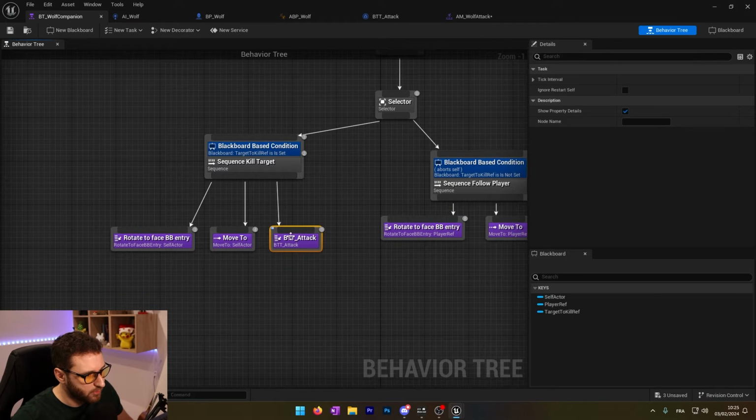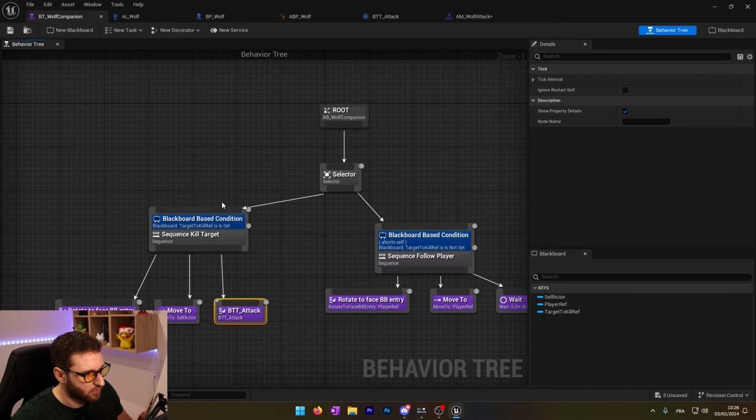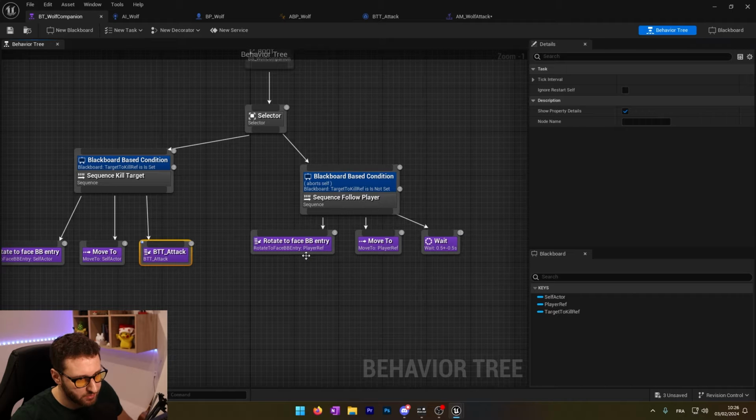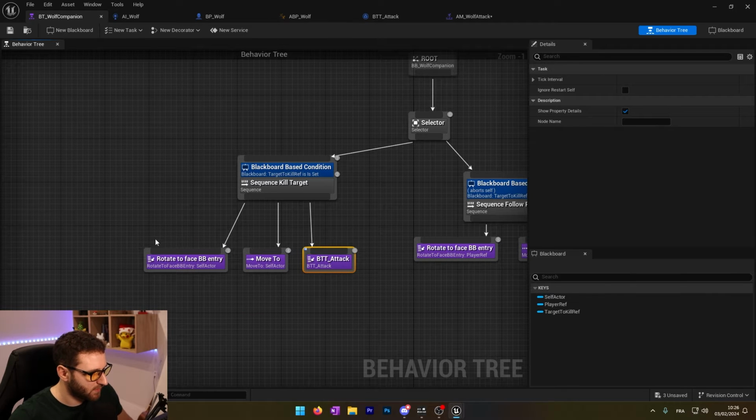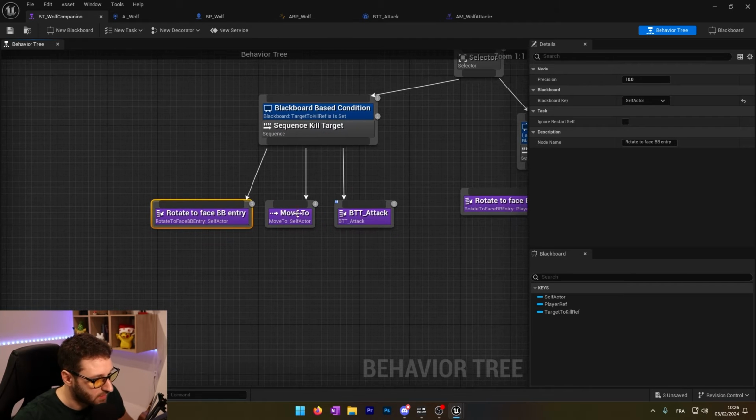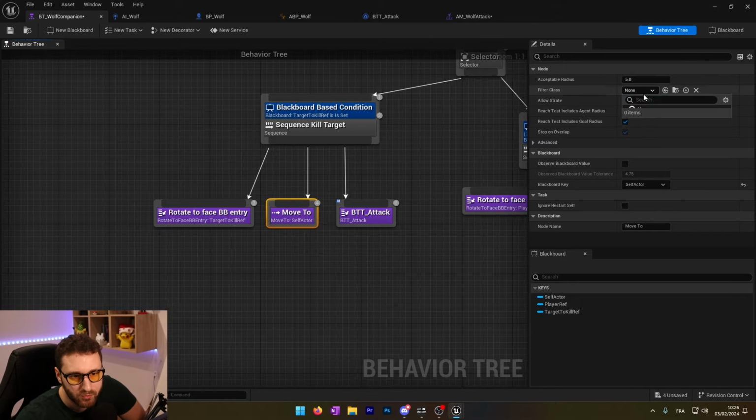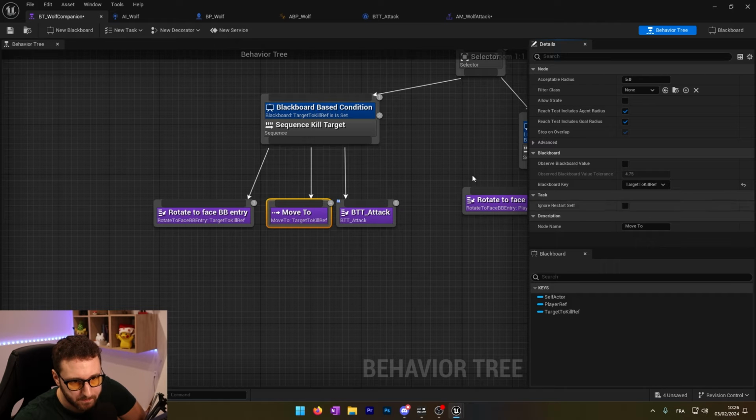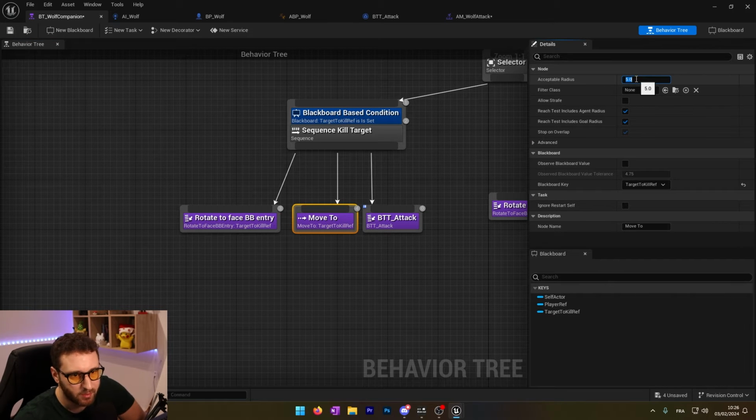It should be good. We have the selector which will select this if the target is set. If it's not set, it's going to be following the player. If it's set, we need to actually change this. So we have the rotate to face BB entry. We will choose our target to kill reference. Our move to will be our target to kill also, in the Blackboard key, and we'll change the acceptable radius to something like 120.